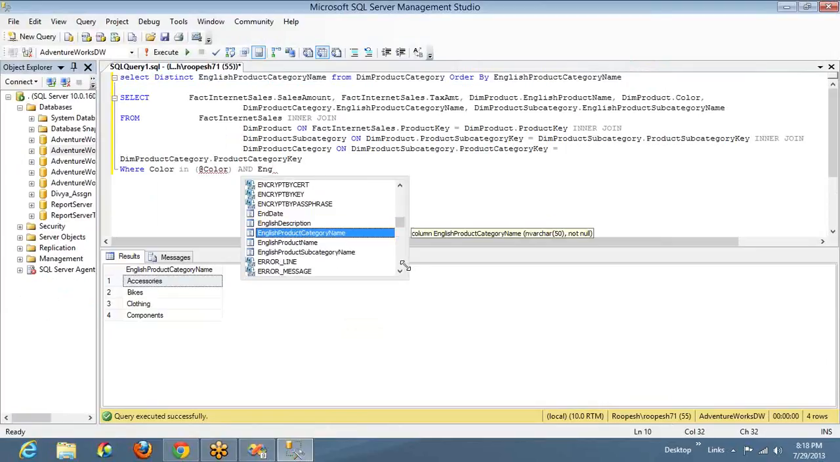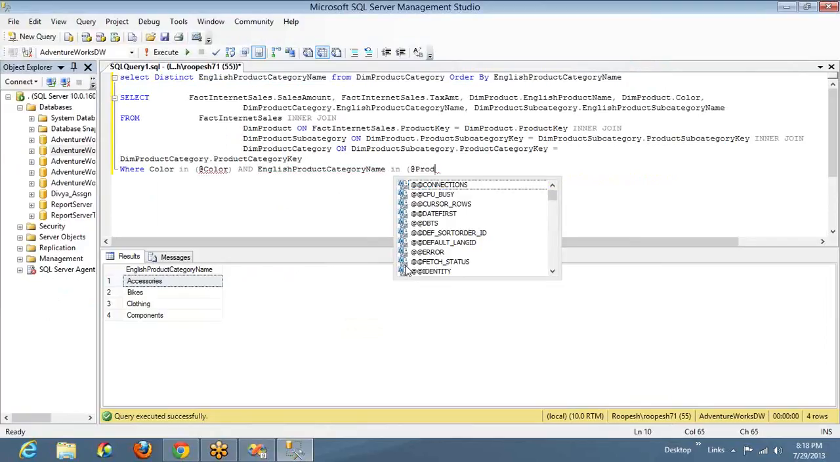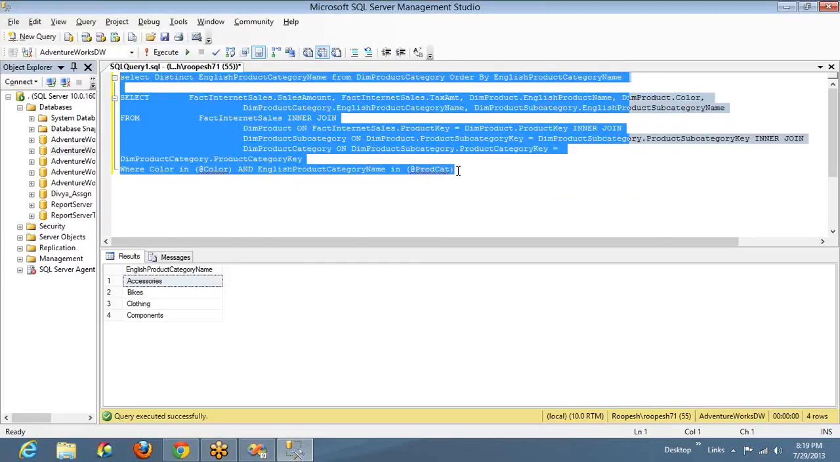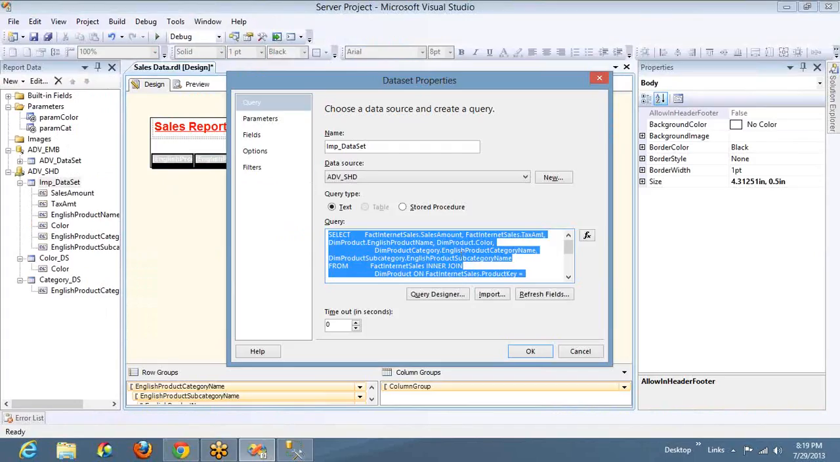That is how the product category name, sorry, not subcategory. In, I'm giving a name product category. Okay, I've created the query here where color in so and so, already this is done, and English product category name in product category. So this is the new parameter I have added, and I hope you understood the change that I have done here for adding the new parameter.